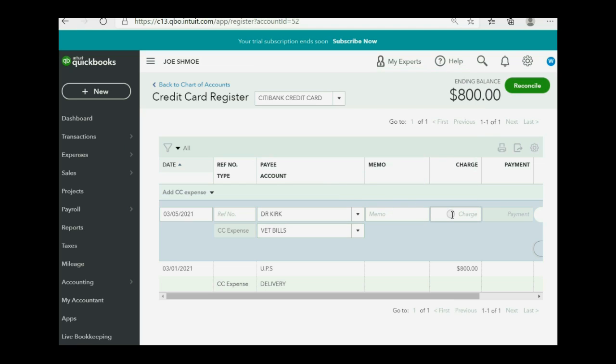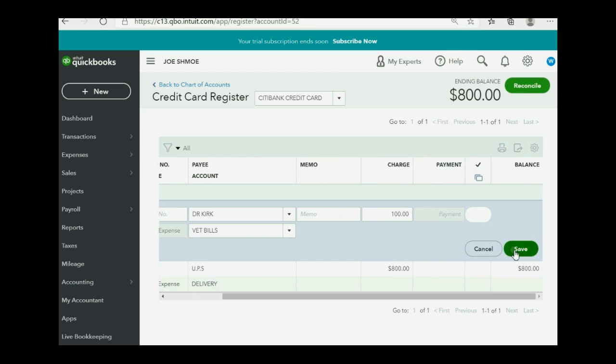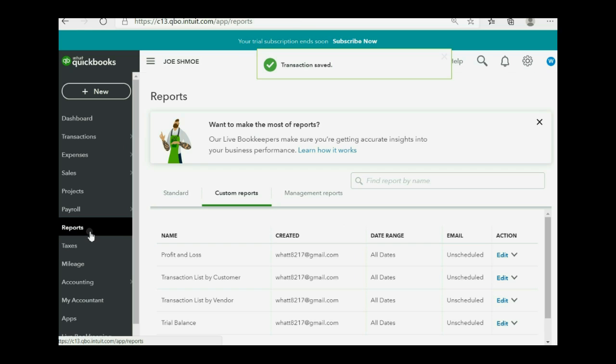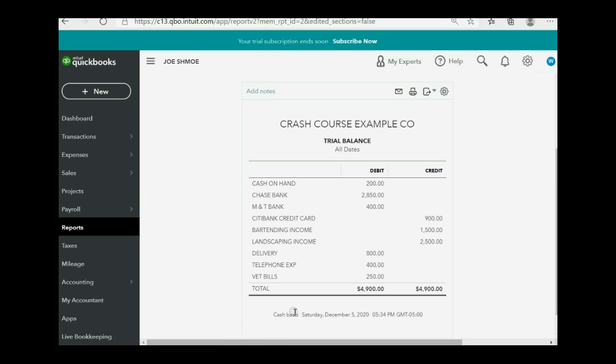And we click in the charge field, type in the amount of the charge, and push the Tab key just to save the field. Then we scroll across and click Save for the whole transaction. And now when we click Reports, Trial Balance, you can see that Citibank credit card increased to $900 exactly as it should, and vet bills also increased to $250.